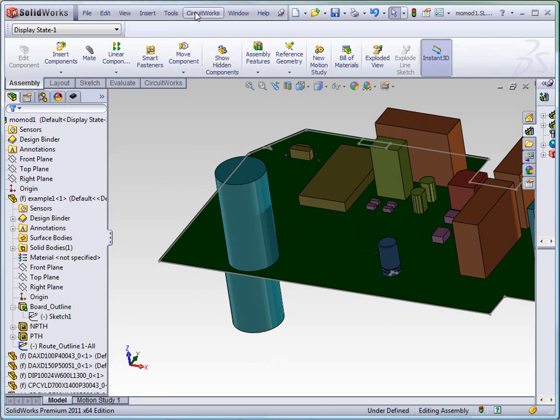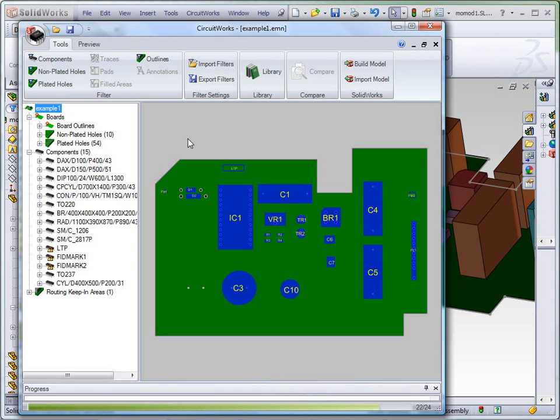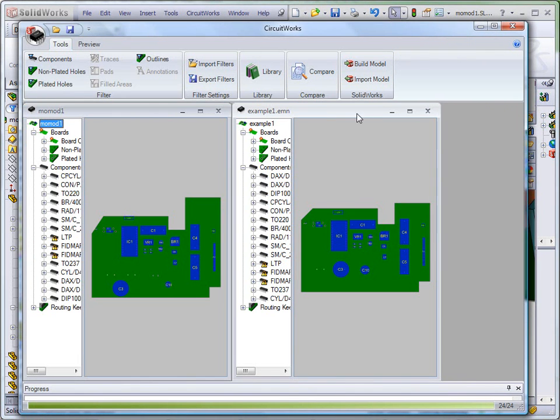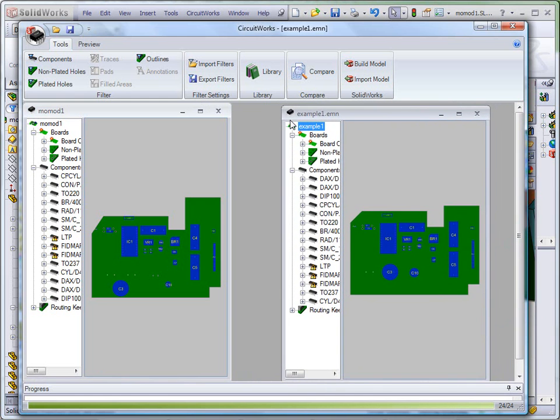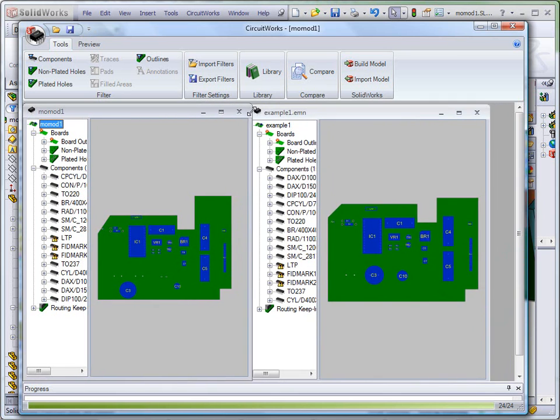Now once it's saved, I'm going to go back to CircuitWorks. I'm going to export this back to CircuitWorks because I want to show you the compare tool. Now here is the original one. The original file that I opened up was the one here on the right, the example 1. And then the one I just modified is over here, mod 1.